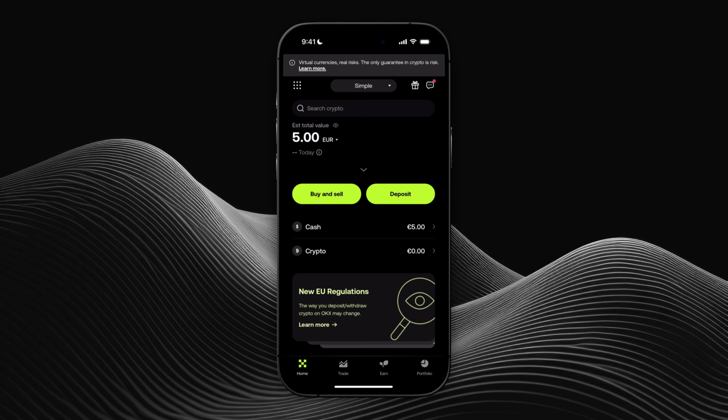In this video, I will show you how to withdraw from OKX Wallet. So first thing that you need to do is open your app, and from there you need to go to the portfolio section.